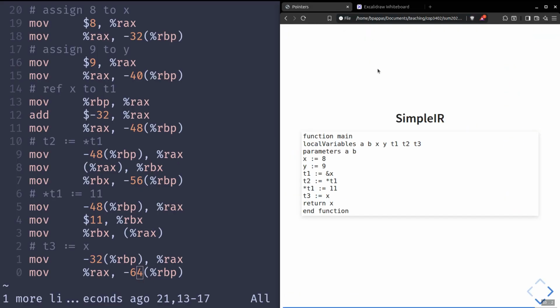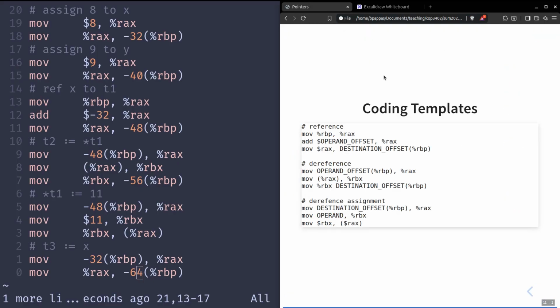Okay, last thing I'll leave you with, the coding template. It's in the slides, on the course notes. Look at it, use it as a reference. I think the compiler CodeGen handbook shows it as well. This is what you can use as a reference for how to translate all the different pointer instructions that we saw today. So reference, dereference, dereference assignment, they all follow this general template here.